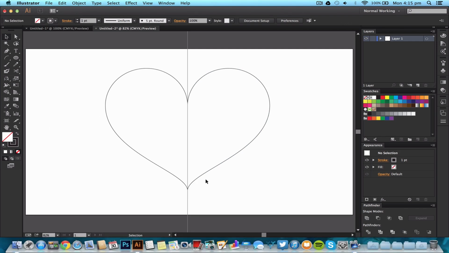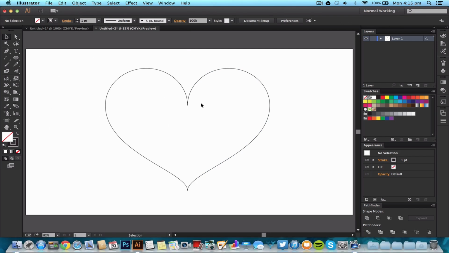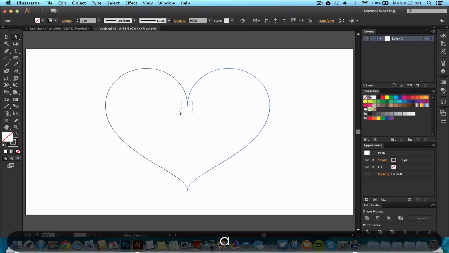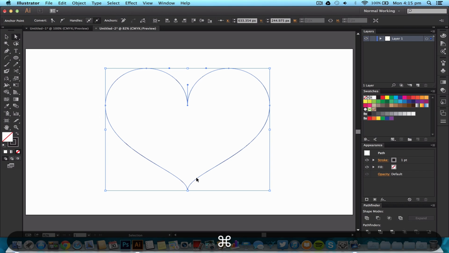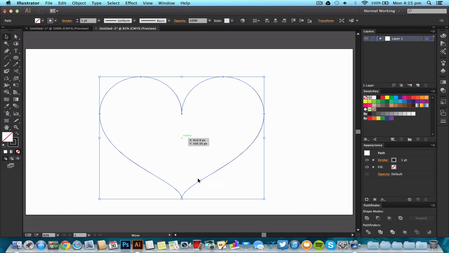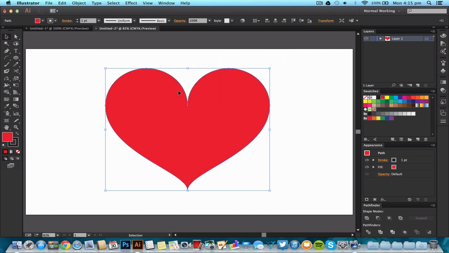But yet again, if I just get rid of my rulers here by pressing Command semicolon, yet again, we've got a weird sort of shape going on here. We've got two shapes. So what we need to do is bring these both together by pressing A, and then selecting both these anchor points there, pressing Command J, going down here, pressing Command J, which will bring them all together, and that is one shape. Then I'm going to change the fill to red. And we've got one fill of red.